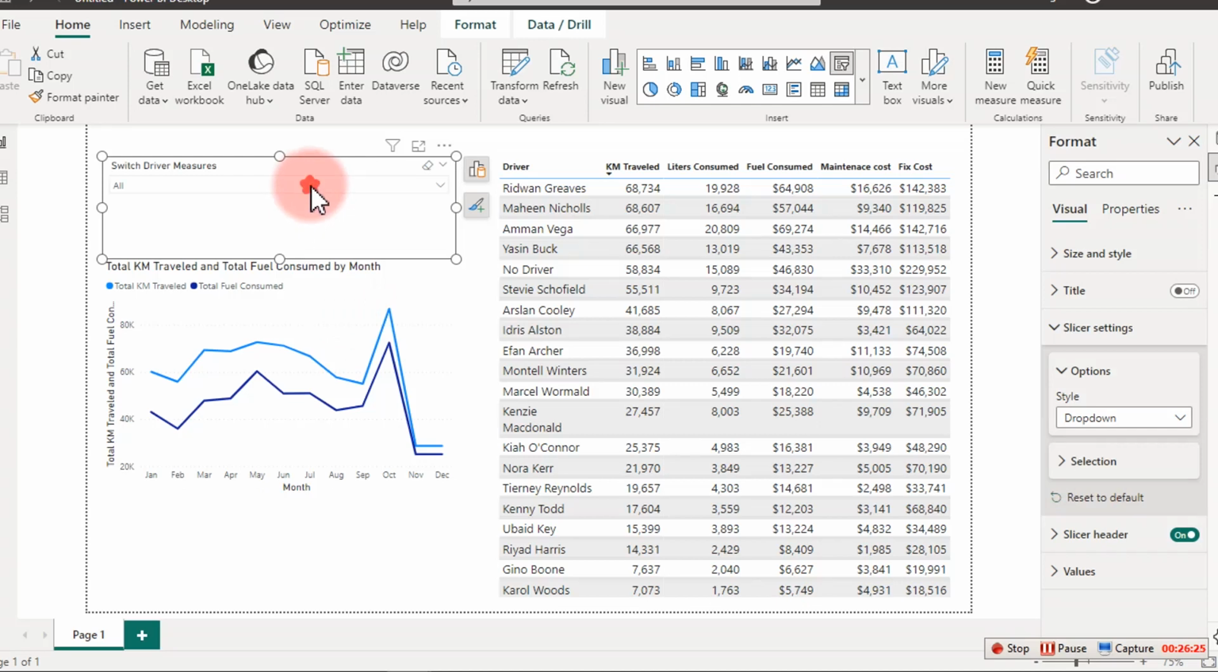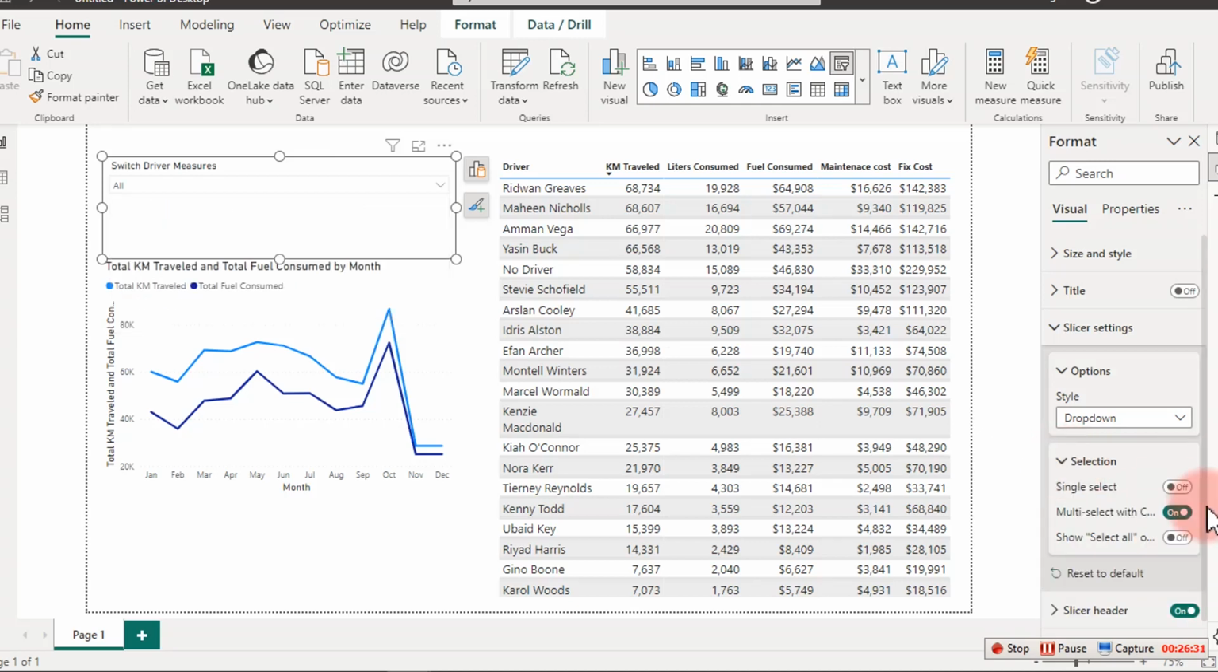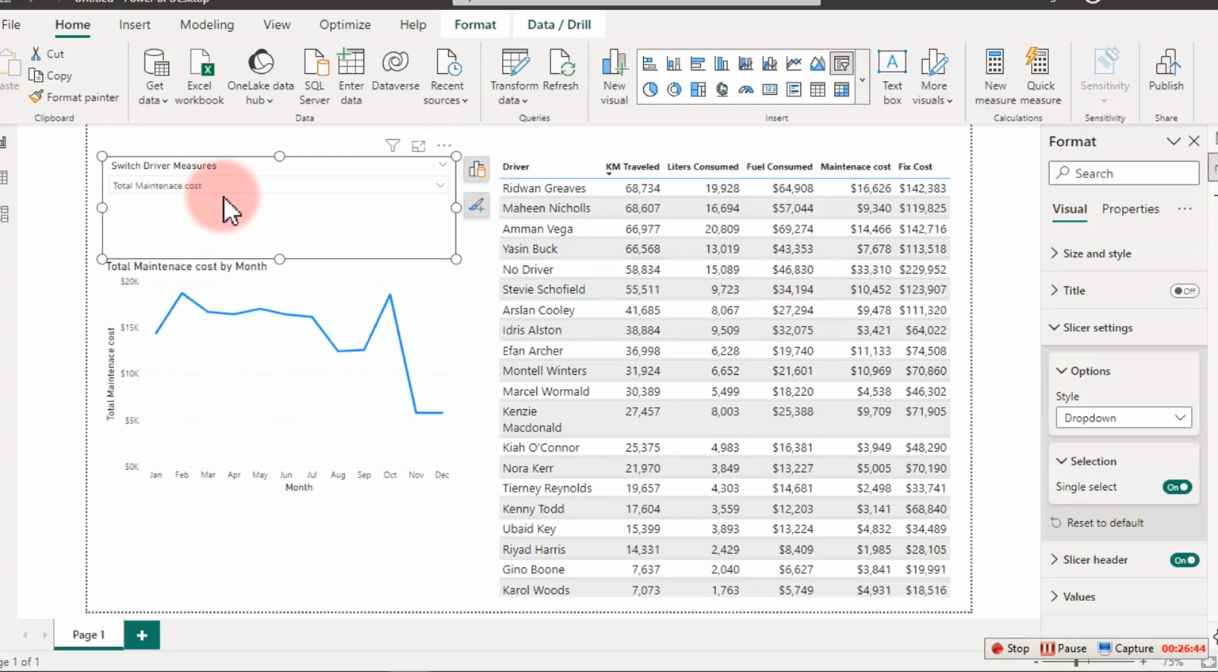Now we are on drop down and we still have multi-selection, right? So what do we do next? We click on this selection here and we just go ahead and do this. So that's actually only allow us to select one item at a time. So if I open it up right now, I can hold my control key and select multiple of it.